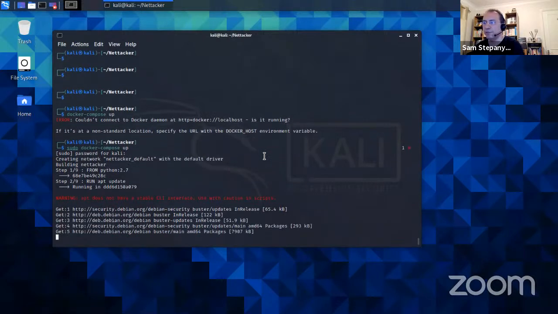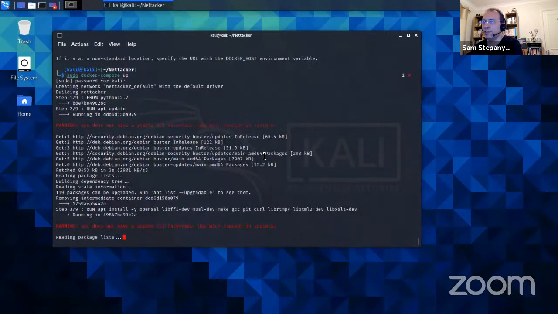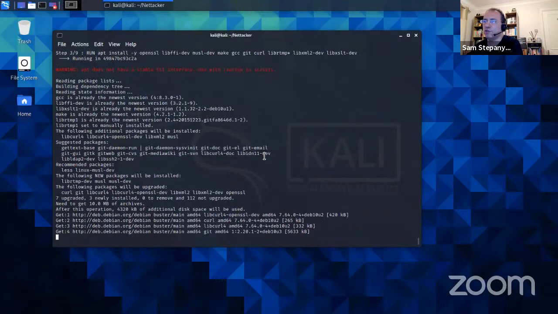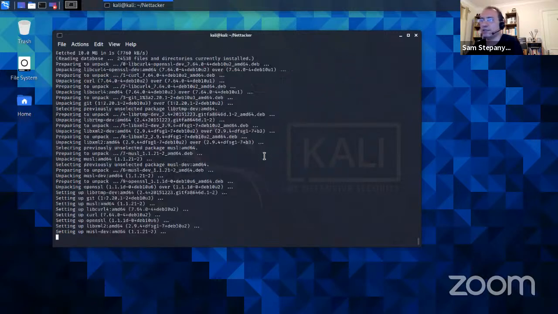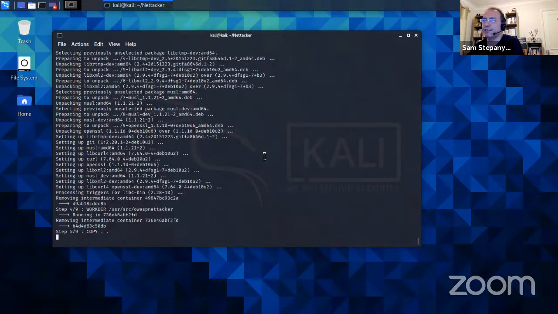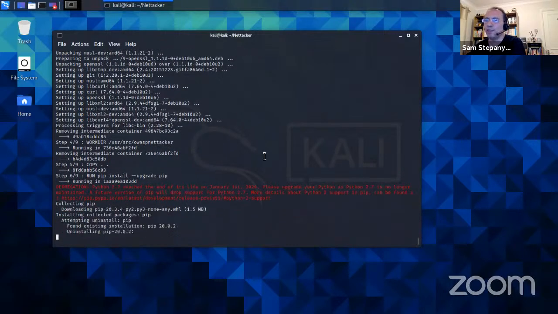Let's see. So it now builds the Docker container for us. And you can see it's now going to install everything that Nettacker needs into this Docker container. And once it finishes, it will spin up a WebUI. You can see how quickly it is.